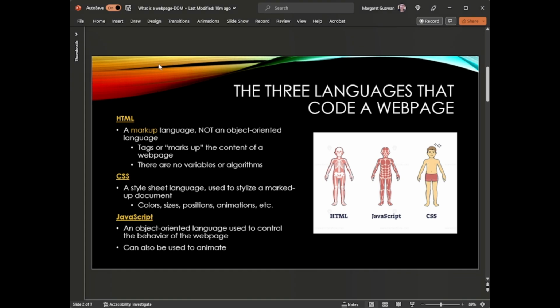HTML is known as a markup language, not an object-oriented language, because it does not contain variables or algorithms. All it does is tag or mark up the content of a web page to show the browser what each part of the document is for. So it will say this part is a header, this part is an image, this part is a paragraph, etc., etc. So it sets up the structure or the skeleton of the web page, which is why you see the skeleton picture on the left. So that's the basis for the other two languages.